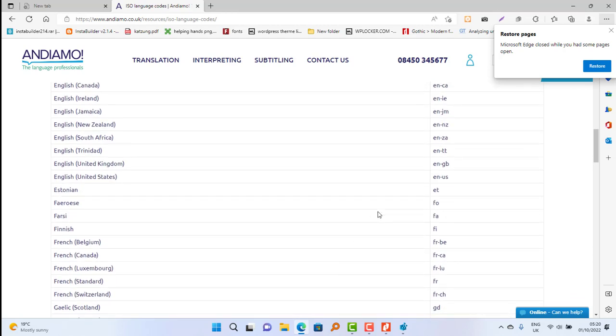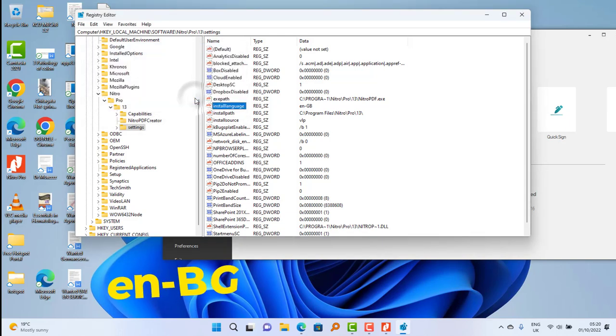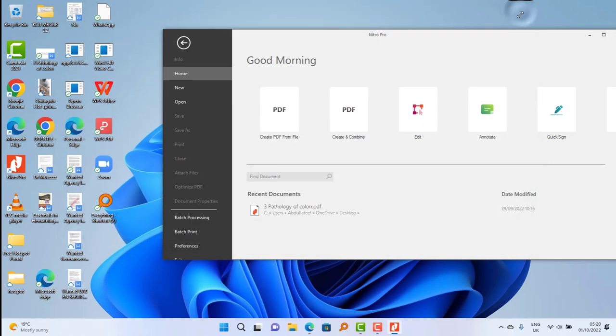Then this is what we want, UK English. You can see EN-GB. You just copy that code, you come to this place and you paste it there. So you can just type this one which you're having right here, then you hit on enter. After that you can simply close this, go to the application, close the application, then you restart this application.